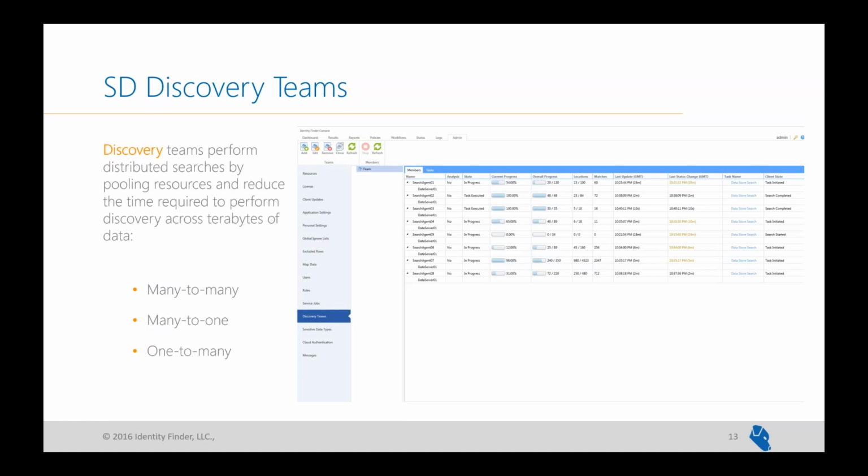And so discovery teams perform these distributed searches by pooling resources, which allows us to reduce the time required to perform discovery across terabytes of data. Anything you want to add on that one, Rob?